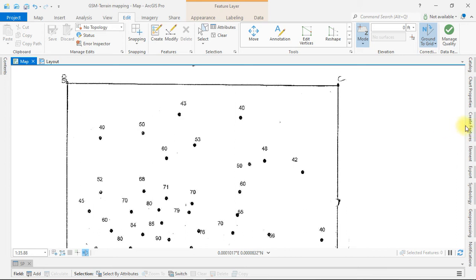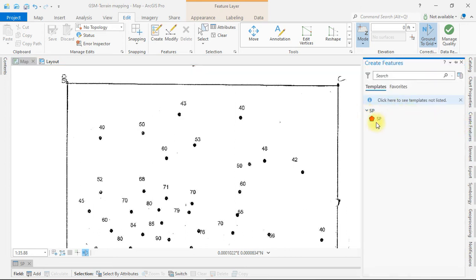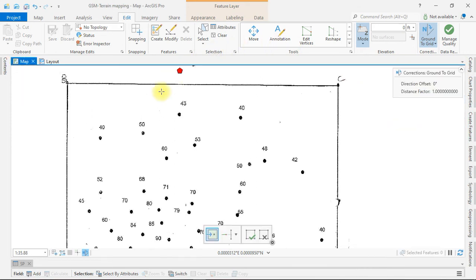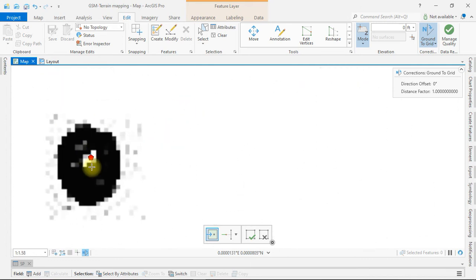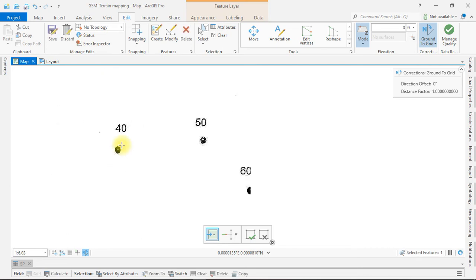Once you are there, now you have your SP. So what you have to do, just click on it, then come on your map. You see the cursor is carrying the symbology for SP, the one that we have set. So you just want to put each, and it's always good you zoom in and set those particular traits.